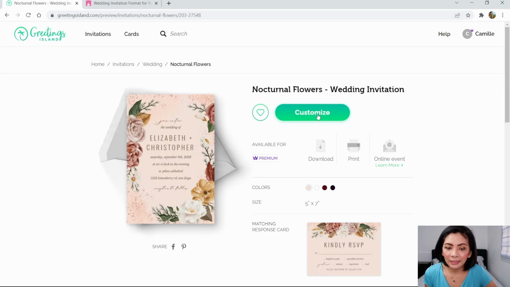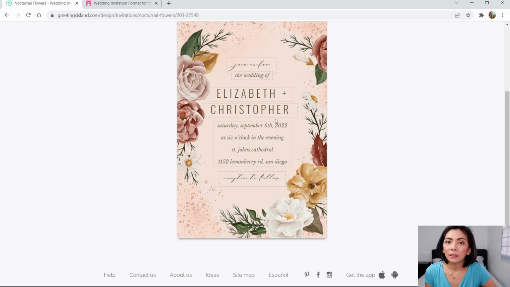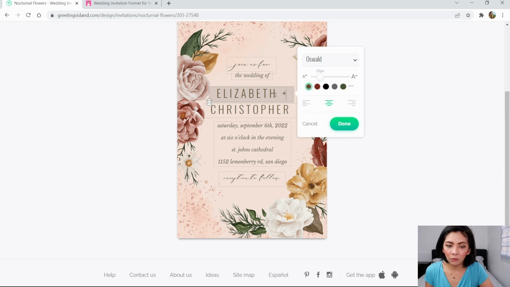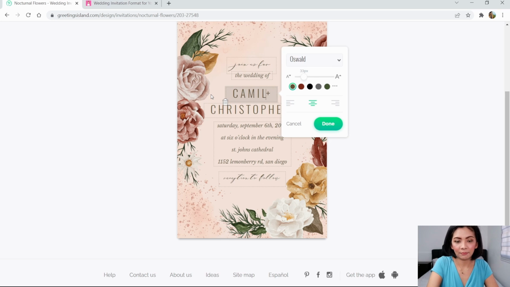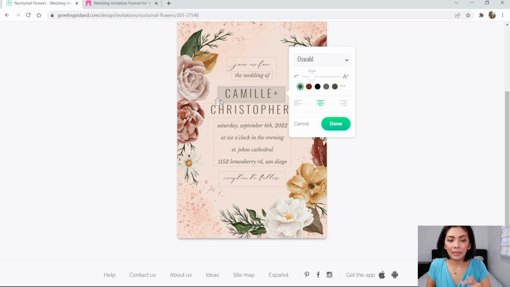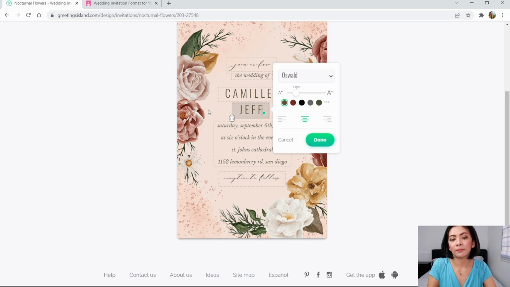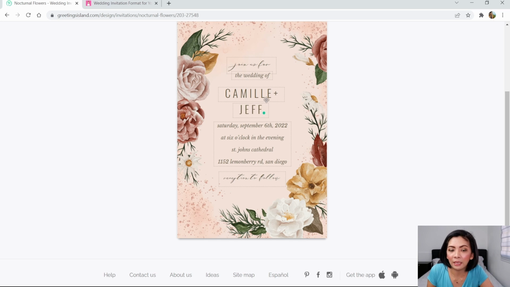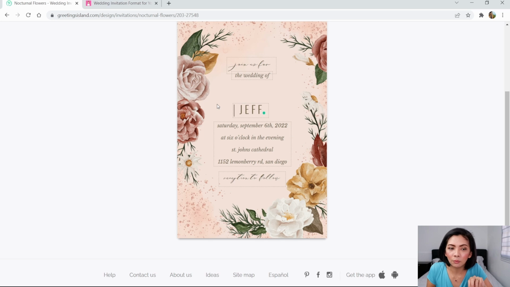Nocturnal flowers, just click here, the customize. And then, the font and the format are already available. Join us for the wedding of Camille. And Jeff. So, as you can see, ganun lang siya kadali. You just click on the text and then you can edit it. Or if you don't need this text box, you can delete this using this one.